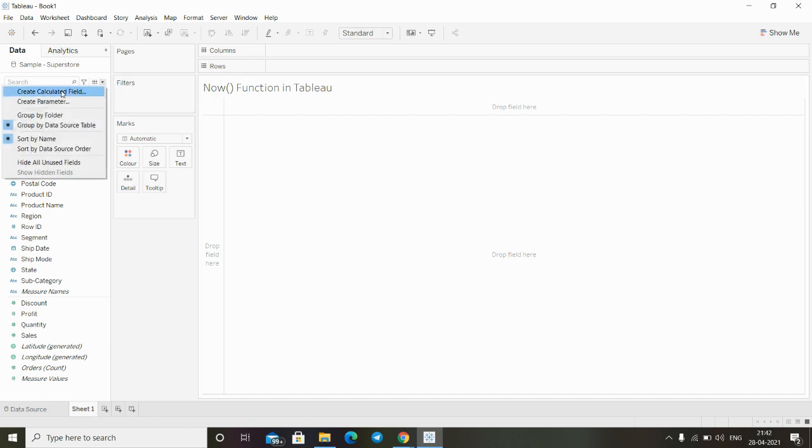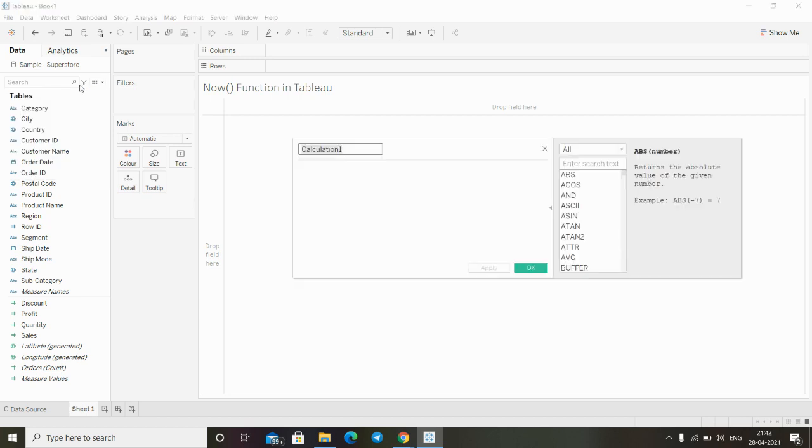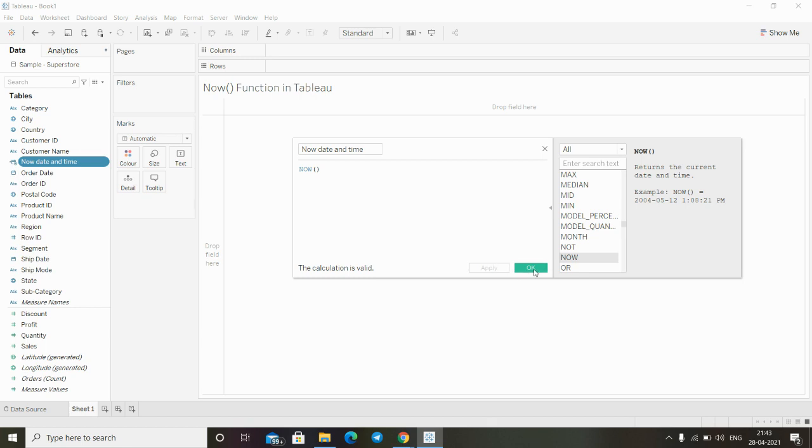If you want to create this function, you just have to create a calculation field and set the field as NOW. Just type NOW and press enter and select this function. Also we can see here on the right side it says the NOW function returns the current date and time. We don't have to use any input, so we just have to write NOW and leave it as it is. After that we just click on Apply and OK.